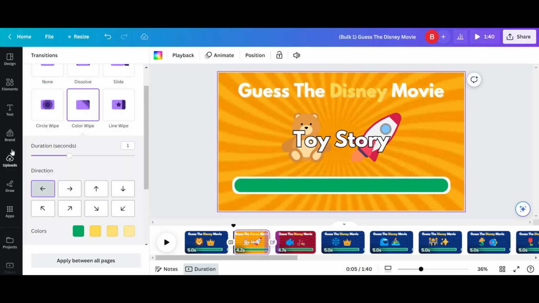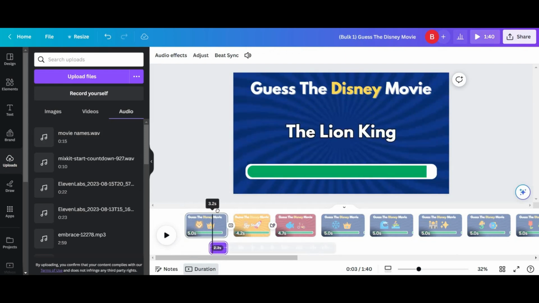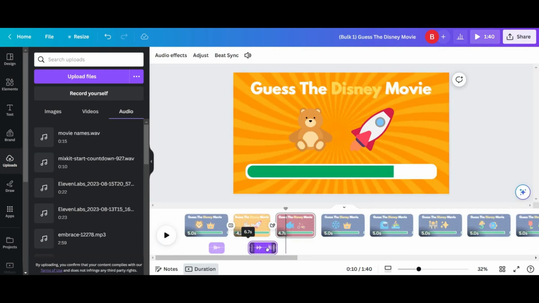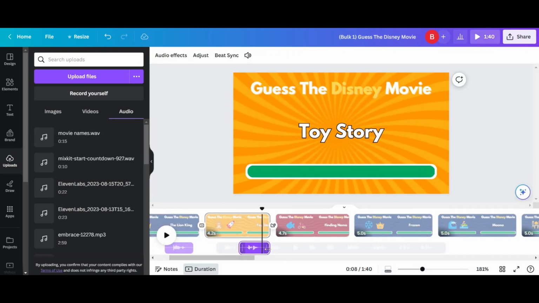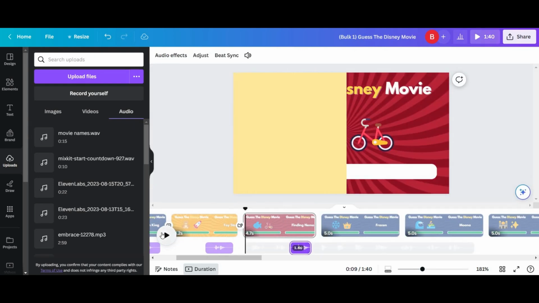Then go to Canva and upload it there. Drag it onto the timeline and shorten the length of the audio to make sure it synchronizes with each movie. You will have to drag the audio multiple times onto the timeline to do this.